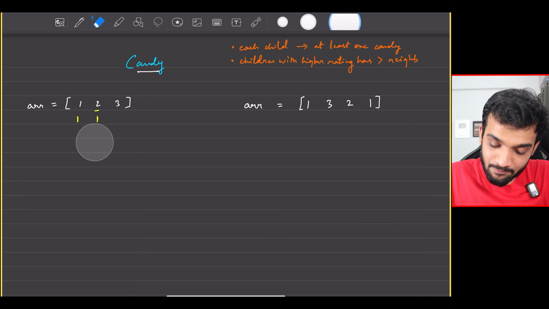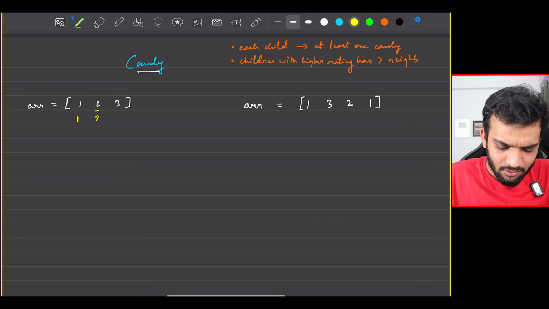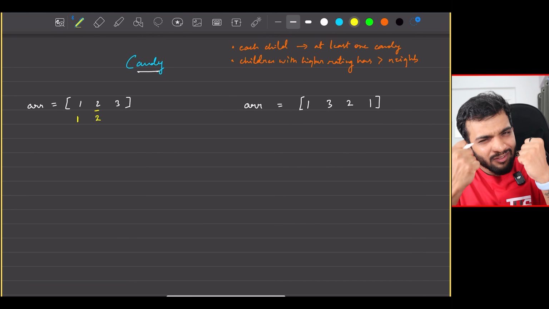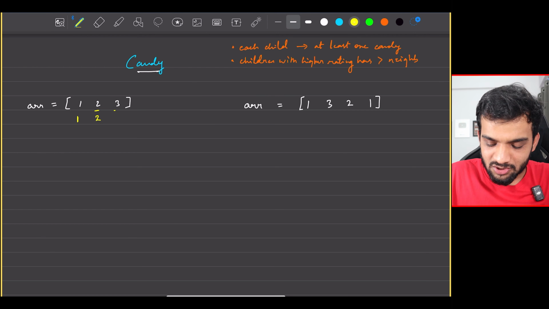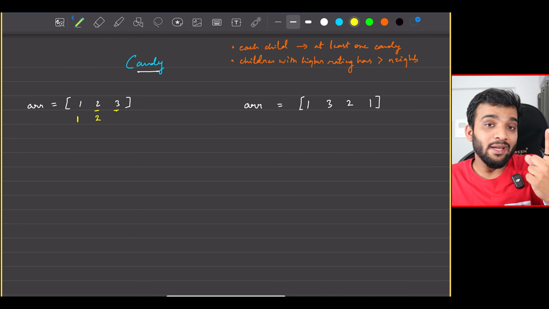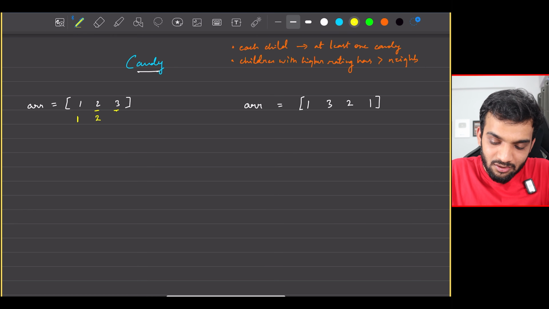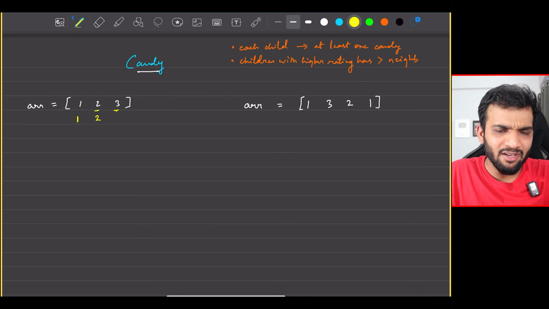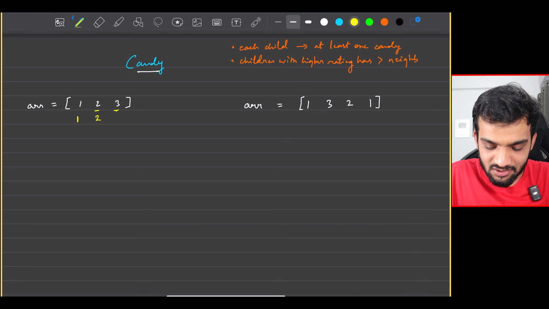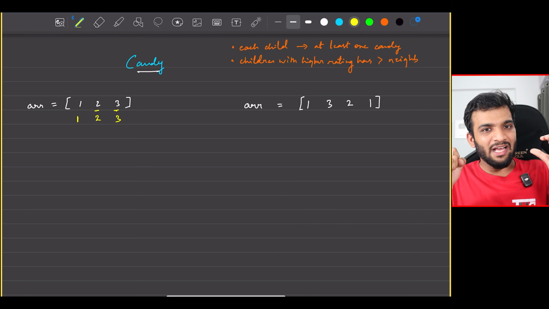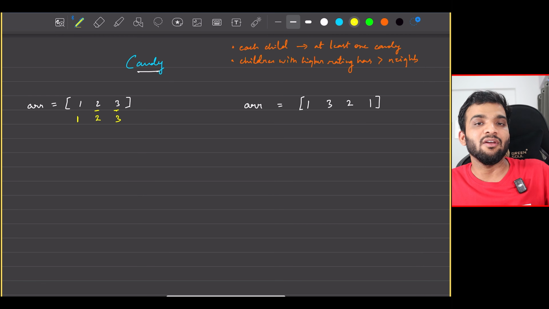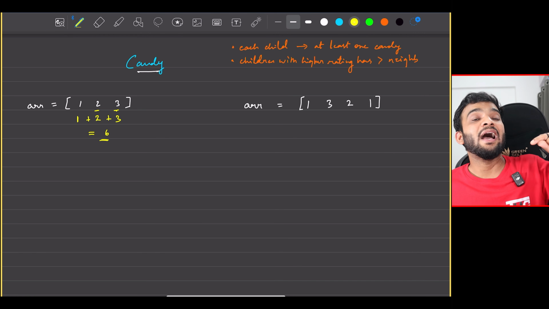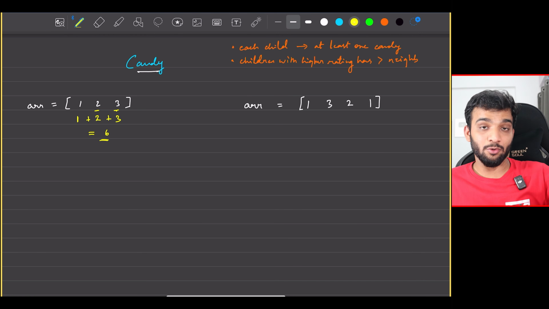So I'll say, okay, I'll give you more, but I'll not give you like 5 or 10, I'll give you slightly more because I have to minimize. So I'll give him 2. What about this 3? Can I give him 1 candy? No, I cannot, because the rating 3 is greater than 2. So I cannot give him 1 or 2. I need to give him more. Can I give him 1? No. Can I give him 2? No. Can I give him 3? Yes. So I'll give him 3. So overall, I've minimized the number of candies that I gave. What is the summation of candies that I gave? 6. And this is what you will have to return.